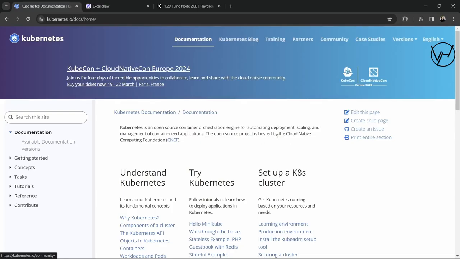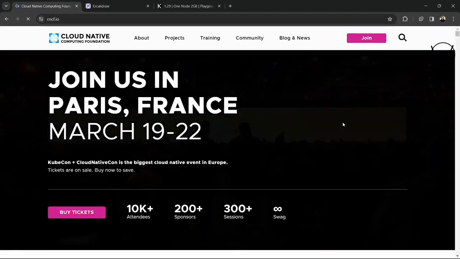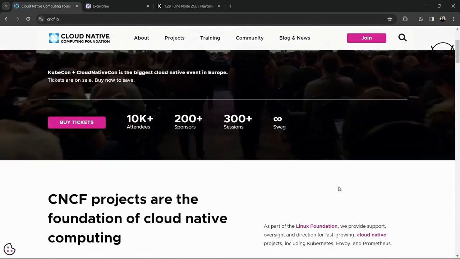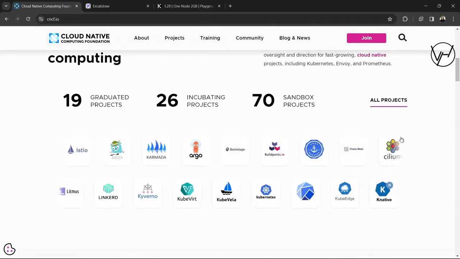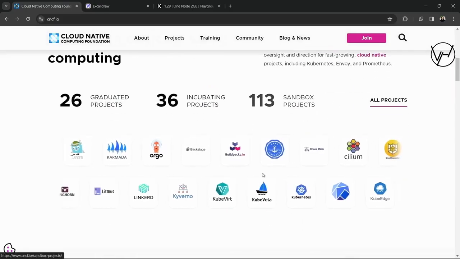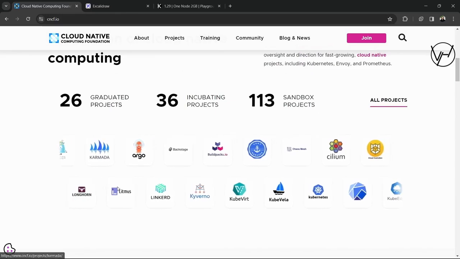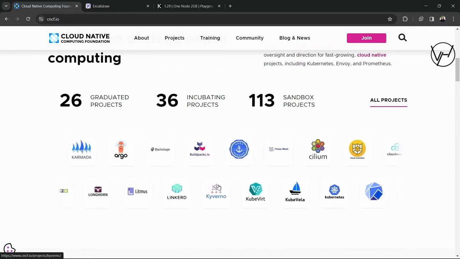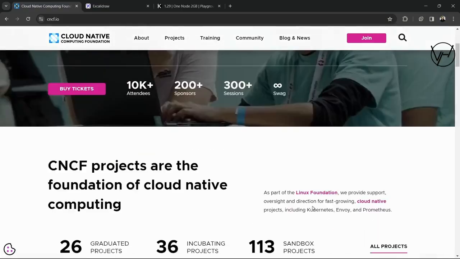The open source project is hosted by the Cloud Native Computing Foundation, CNCF. These guys are awesome. They have created many cloud related programs. They have some graduated projects, some incubating and some sandbox projects: Argo CD, Karmada, Litmus, KubeVirt, Kyverno. These are all really good projects.